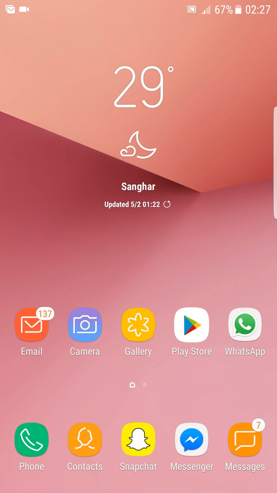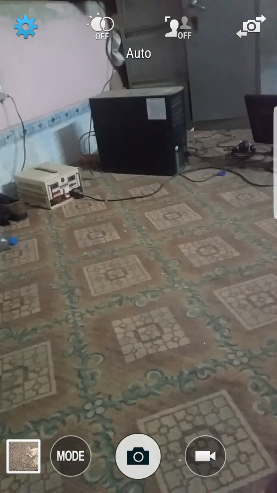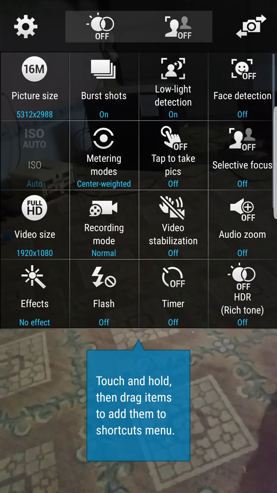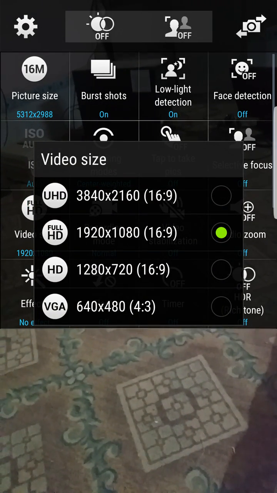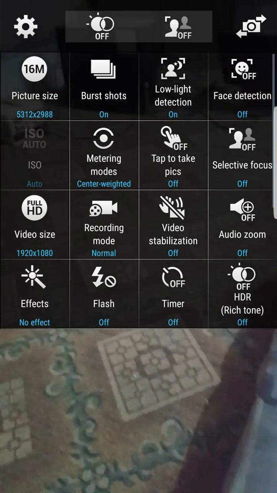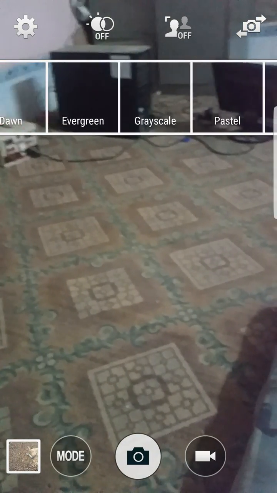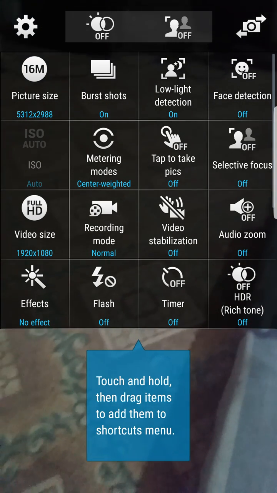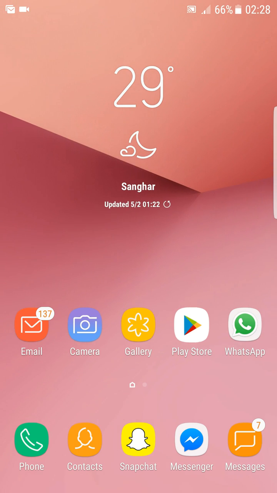Okay, first of all, open the camera. Camera is basic, like the Galaxy S5, the original S5. It has basic settings. You can record UHD videos. Okay, this is effect. Burst shot. Okay, camera is simple. Okay, now check the other things.